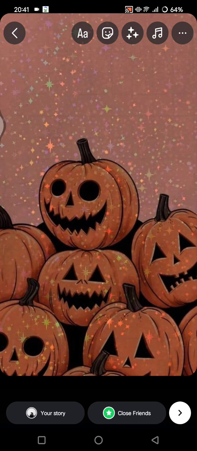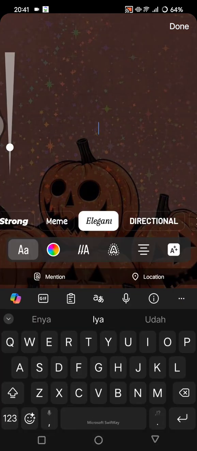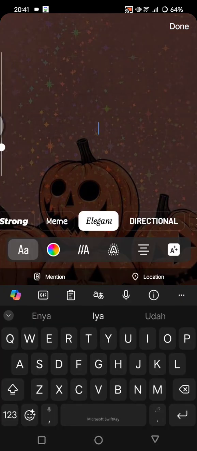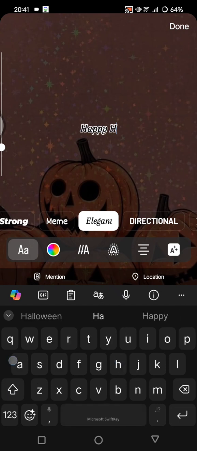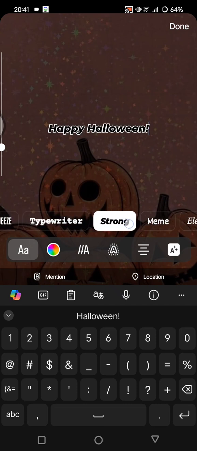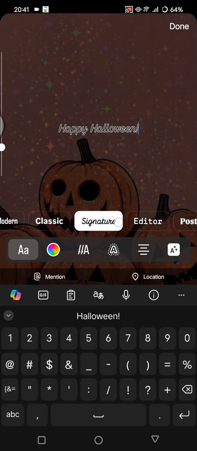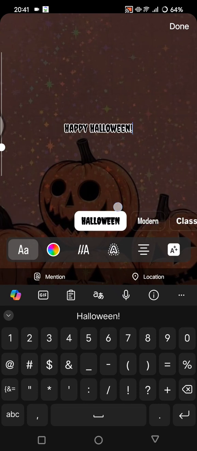just go to tags by clicking on this Aa option at the top, and then just write the tags that you want. I'm going to just go with Happy Halloween, and you can just change the font. Just swipe to the right until you find the Halloween font option. So this is a special font for Halloween, so you can use this for Happy Halloween.